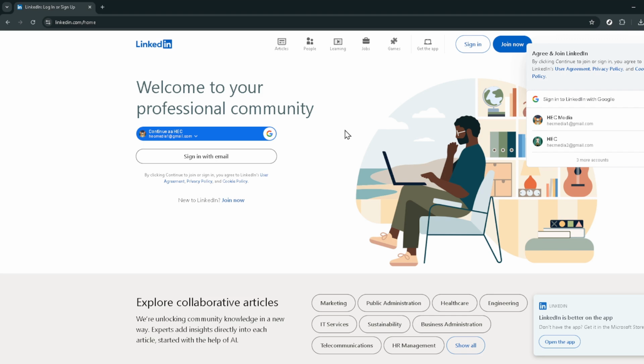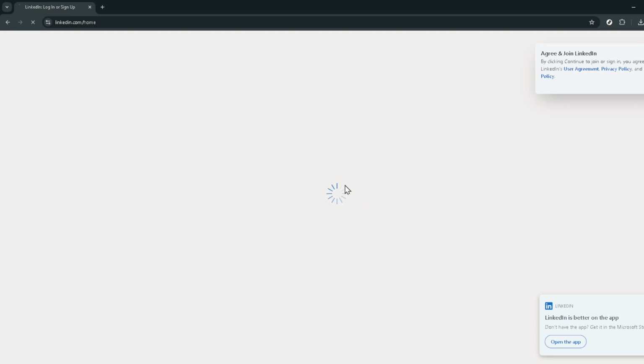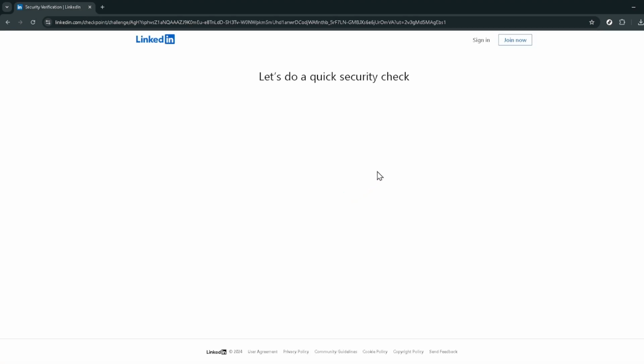First things first, you need to access your LinkedIn account. Start by navigating to the LinkedIn website. Here you can sign in using your Google account for convenience, or you can enter your LinkedIn credentials manually. At times, LinkedIn might ask you to complete a CAPTCHA verification for additional security. It's a quick step to ensure your account's safety, so don't worry.